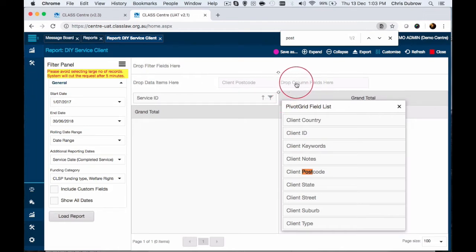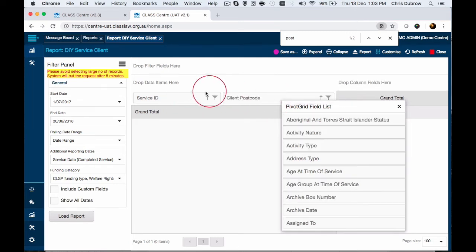Be careful not to put it above, over here, or over in this area. Just next to it, and then let it go, and it'll drag it next to the right of service ID. That matters. Again, for the next one, we need to put it to the right of client postcode, so we don't want to put it in the center or to the left.